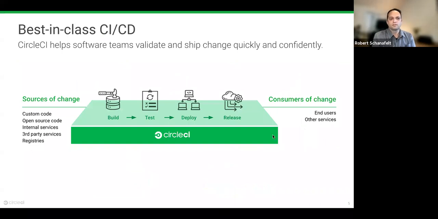So CircleCI offers best-in-class CI/CD. And for those who could use a quick refresher, continuous integration and continuous deployment is a cyclical process where you continuously move changes from source to consumer. For example, your CI/CD system will watch for changes in your code base or other source. Then you have an automated process that will execute a set of build and testing workflows. And finally, when you're ready, you can deploy to production or any other environment.